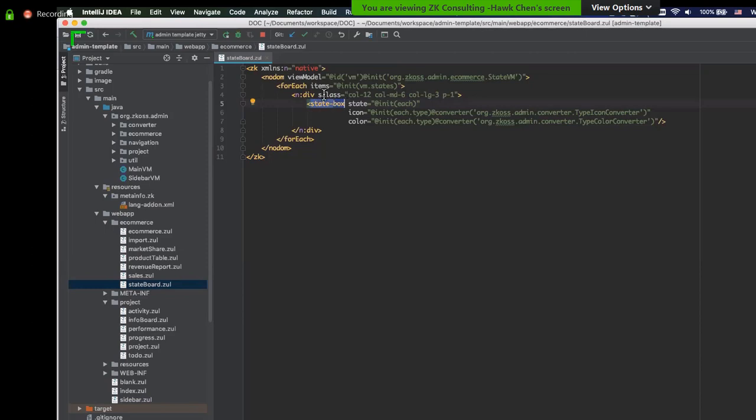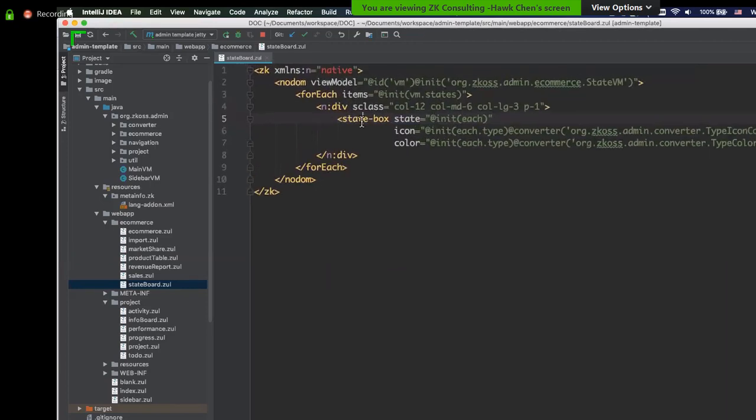This is a custom component, and we can pass the parameter here. So each state box can render different content. And what is the state box? The state box is also defined here.